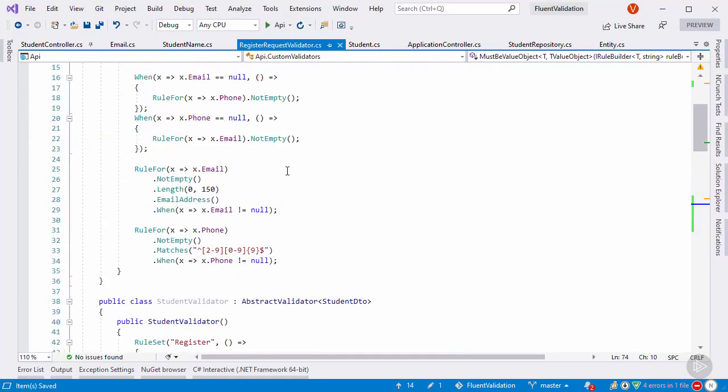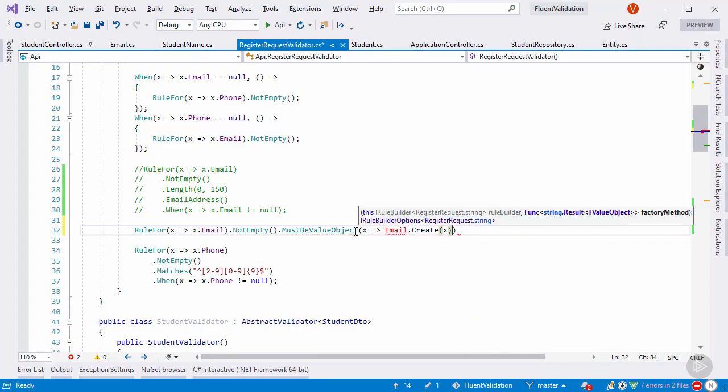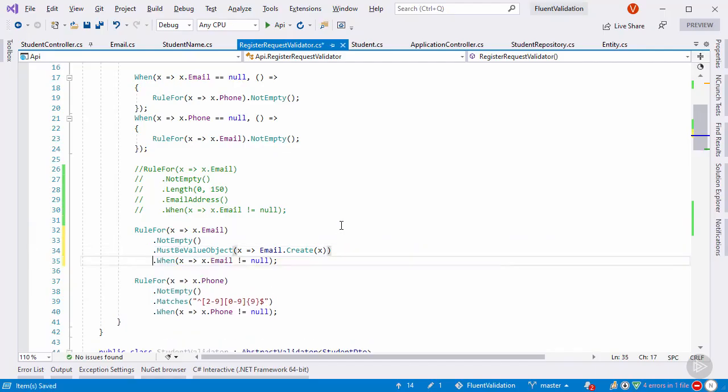Now we can use it in the validator. The email should not be empty, and it must be a value object. The type of the value object is decided by the factory method that we pass as an argument. And of course, we also need to add the condition here. Very good. We can also simplify this expression by removing the explicit argument. This notation is a little bit shorter.